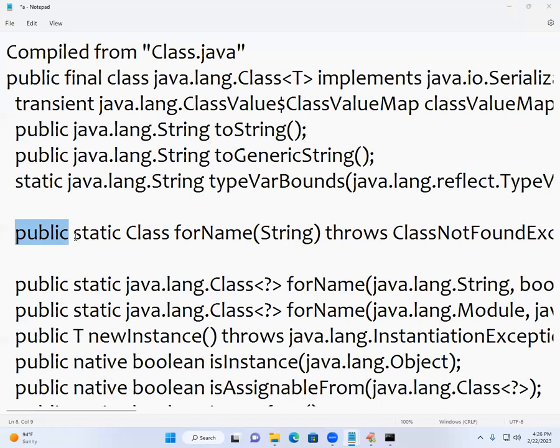Now see here, this is a public method. You can access it anywhere, no restriction. Next, is it an instance method or a class method? Class method. How do you know? Static. Okay, static method, class method. How many ways to access a class method? Four ways. What are those? Directly, by using the class name, by using an object, by using an object reference.